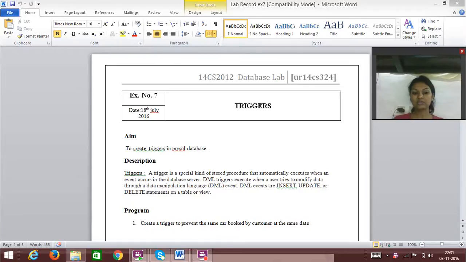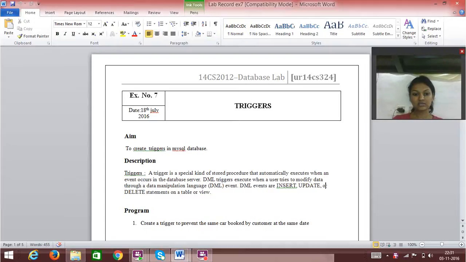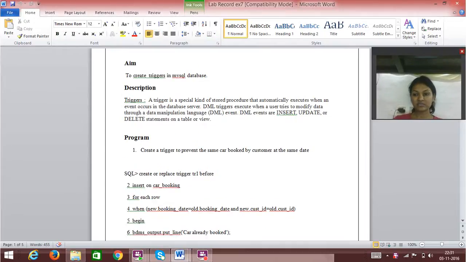UR14CS324, and in this experiment we are going to see how to create a trigger in MySQL database. They have given a set of questions to be solved. First, create a trigger to prevent the same car being booked by a customer on the same date.